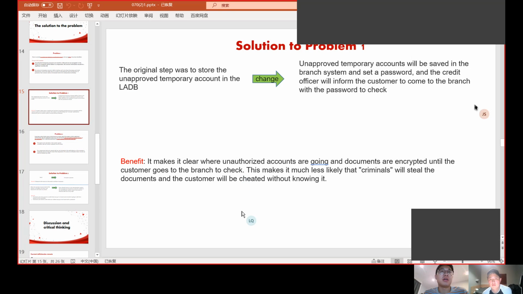It makes it clear where unauthorized accounts are going, and documents are encrypted until the clients go to the branch to check. This makes it much less likely that criminals will steal the documents and the customer will be cheated without knowing it.